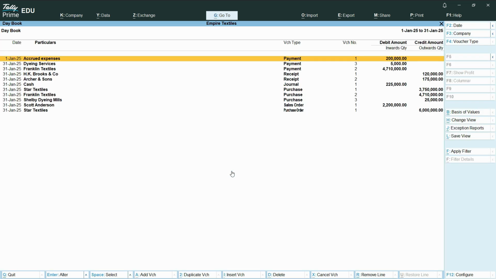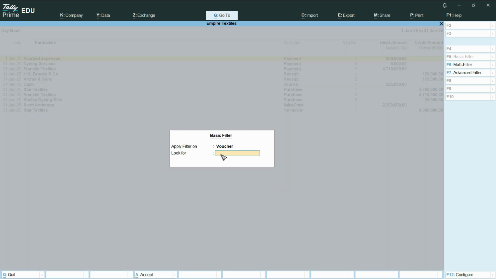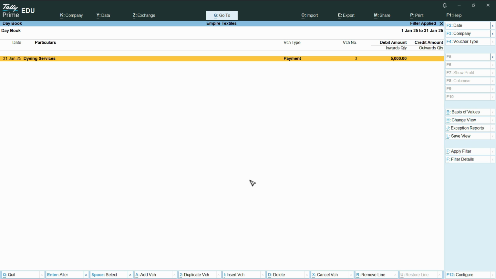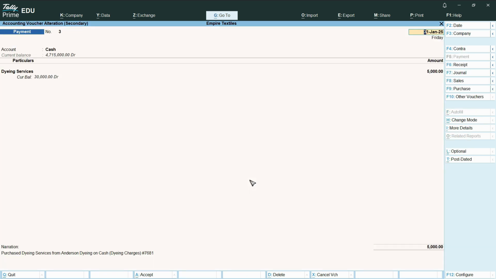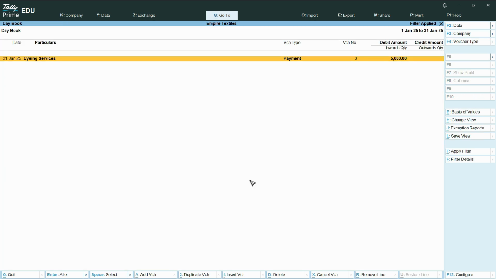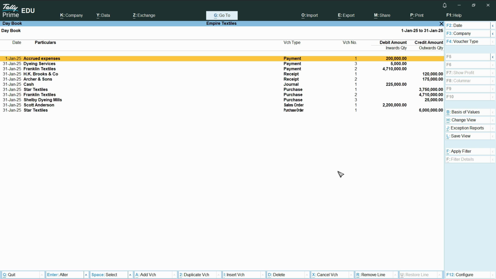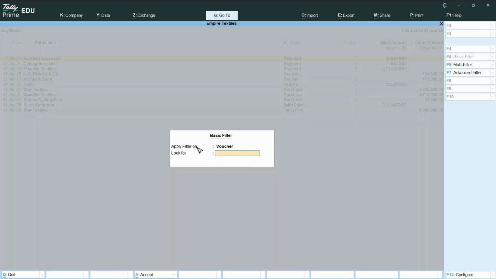Or in the latest version of Tally, you can just press Ctrl F to find. And I'm looking for this text, but if I paste it directly, I don't know whether it will be able to find it or not. Yes, it does. It does find it. It automatically identifies that I am trying to find something from the narration. So that's pretty nice.